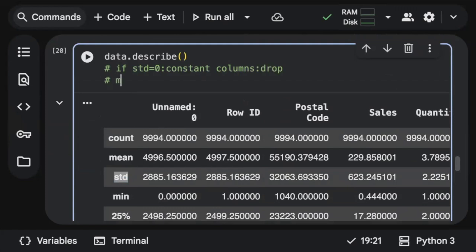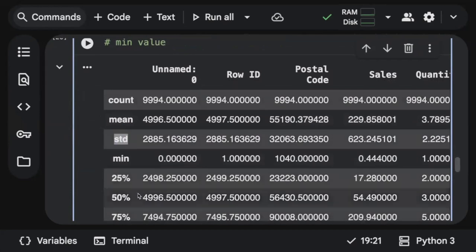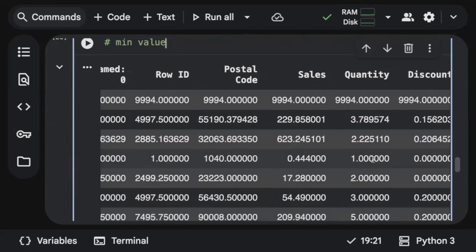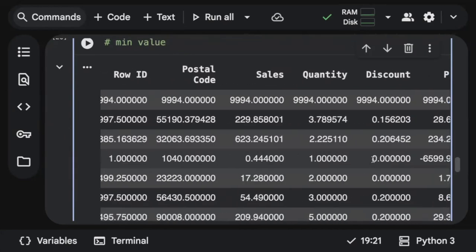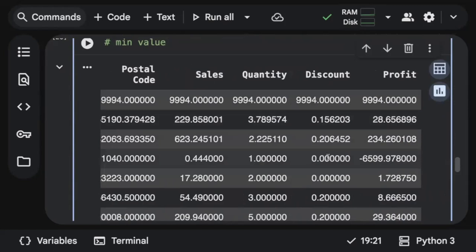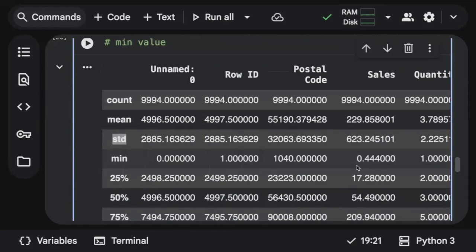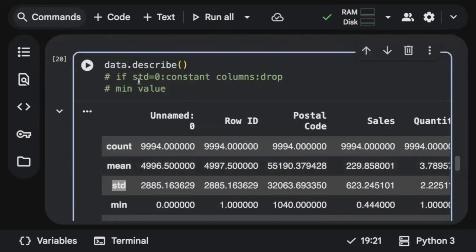Okay. And second thing, always look for the minimum value. What if the minimum sales is just zero? Sales cannot be zero, right? Discount can be zero, but quantity cannot be zero, profit cannot be zero. So you have to be a little careful about the standard deviation and also the minimum value.